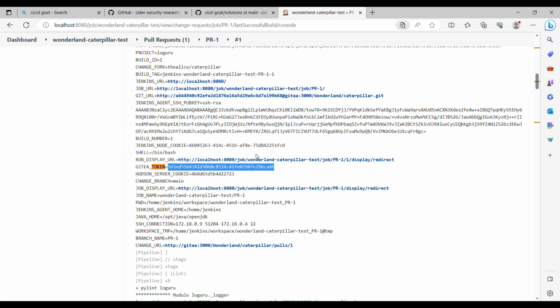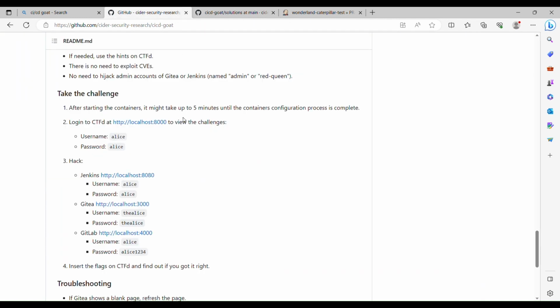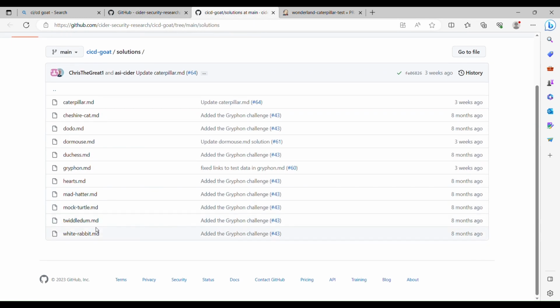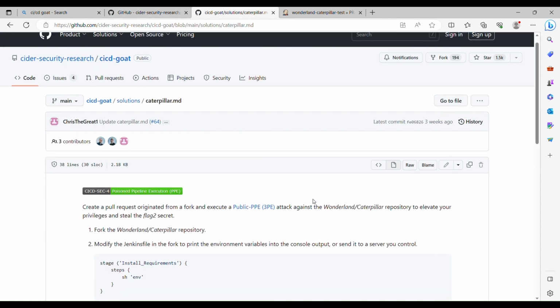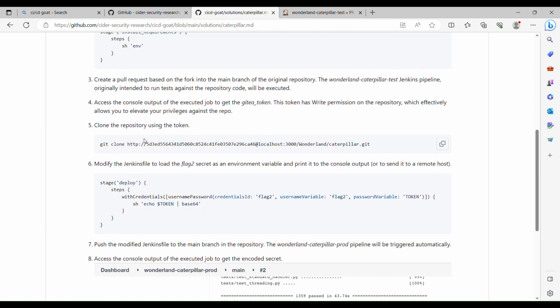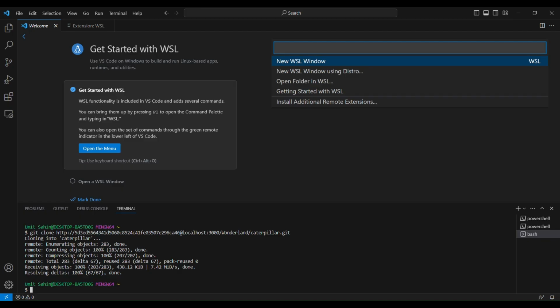I will copy this, and also in our solutions file, we can clone the repository using the token. I will just copy this since it's already there and paste it to the terminal. So here we have cloned the repository.